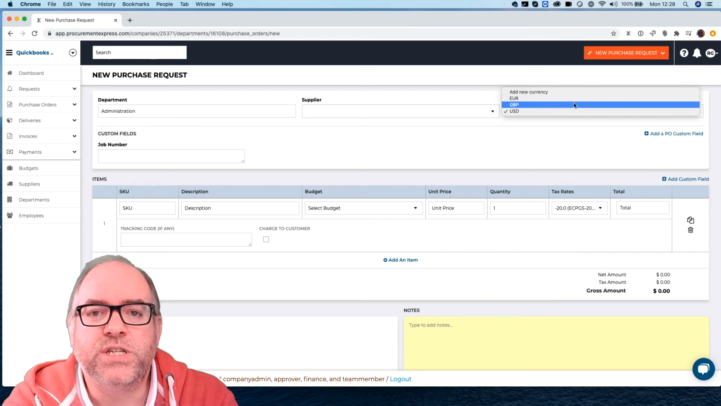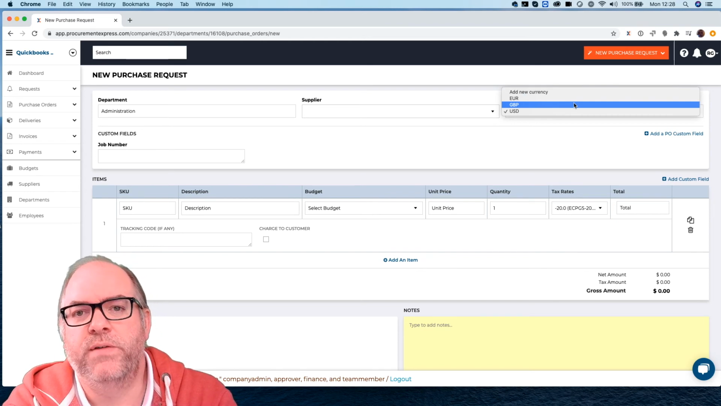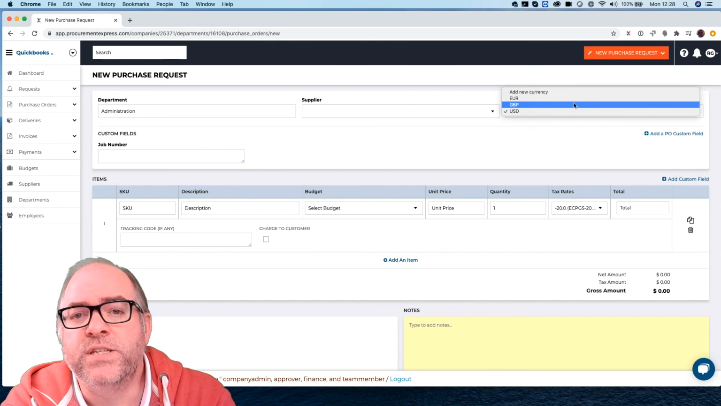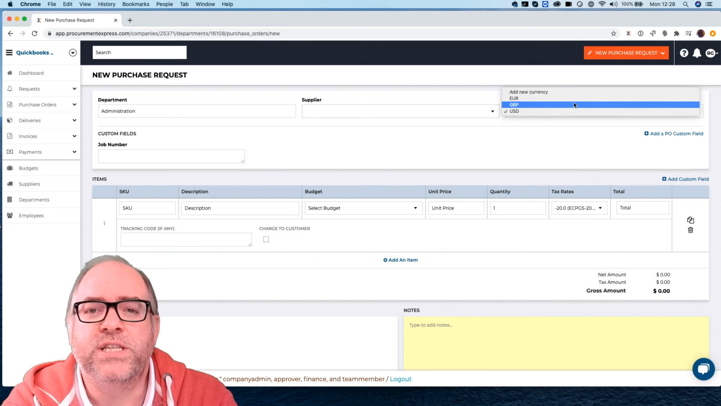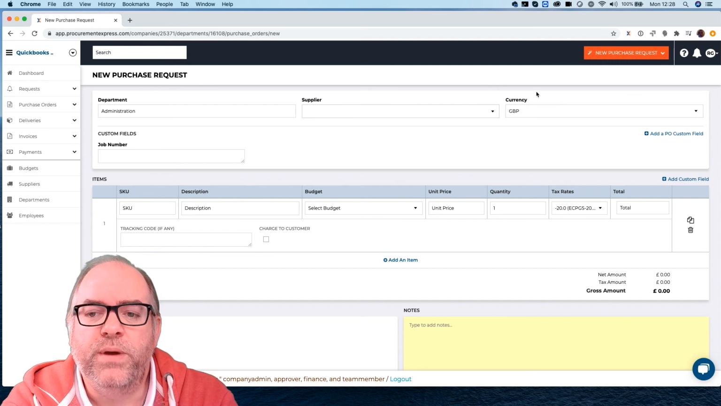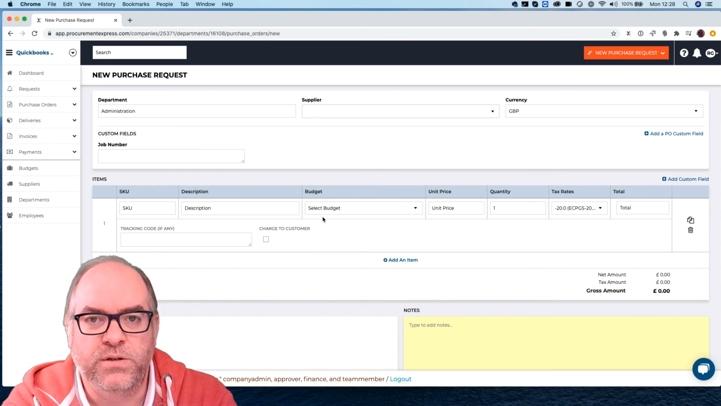Now, users can have a default currency rate as well. So that means that if you've got a satellite office that's situated in another country, you can set those particular users with a default currency rate, and when they log in, every purchase order they create is associated with that default currency rate. So that's quite useful. So we create a purchase request in GBP here. Now that's going to translate everything down to US dollars when it comes to other currencies.